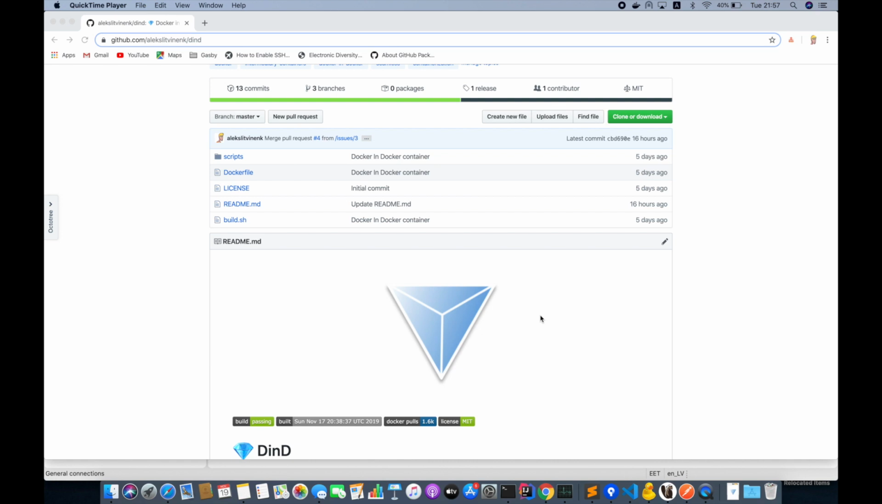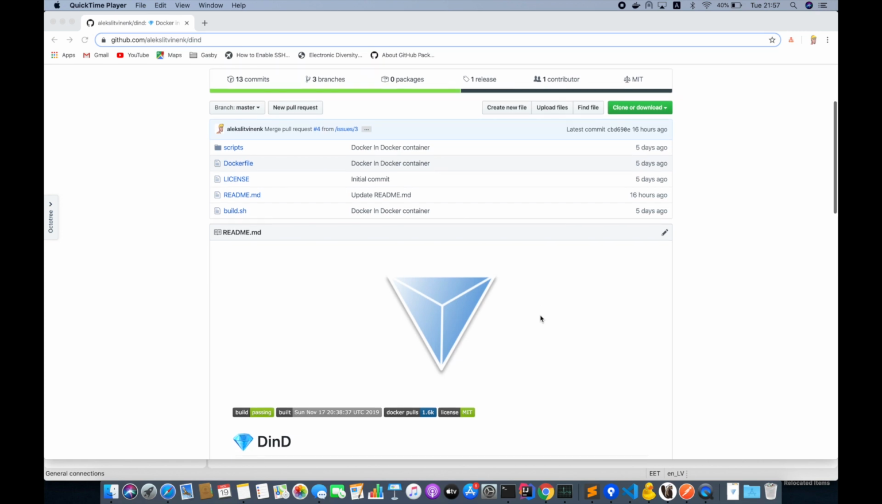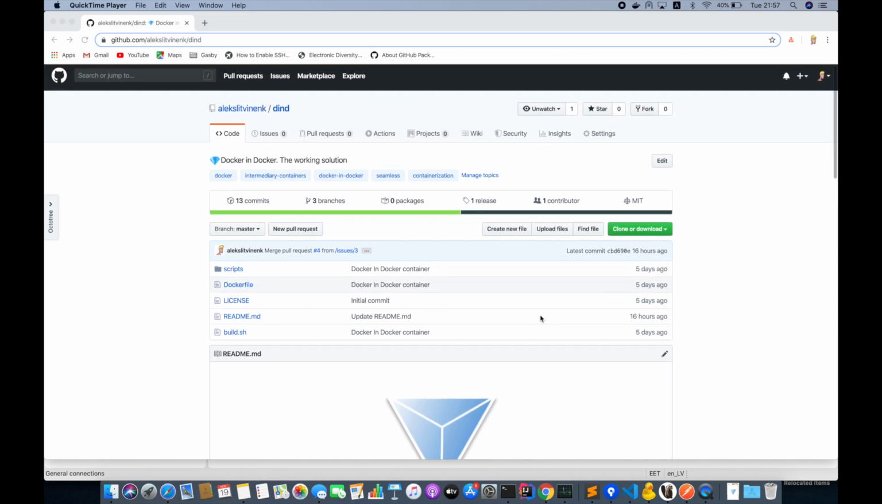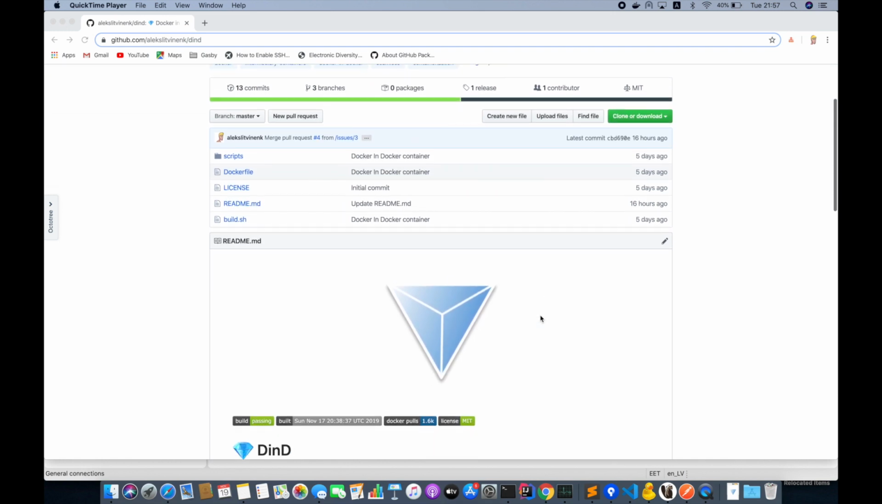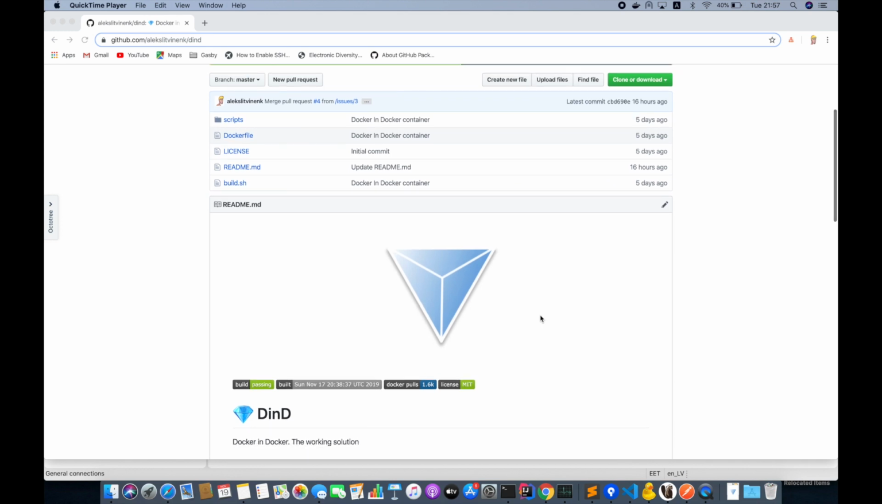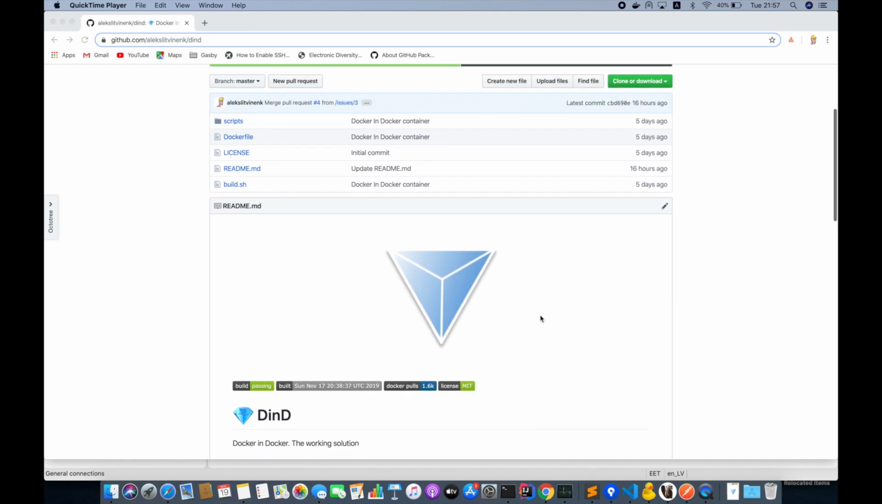So first of all, you need to know that there is already one way to do so. It is a very convoluted way, and if you're interested, you can watch my previous video. In today's video, I'm going to show you how to launch a Docker container inside a Docker container the most straightforward way. I created this project, DND, which stands for Docker inside Docker, the working solution.